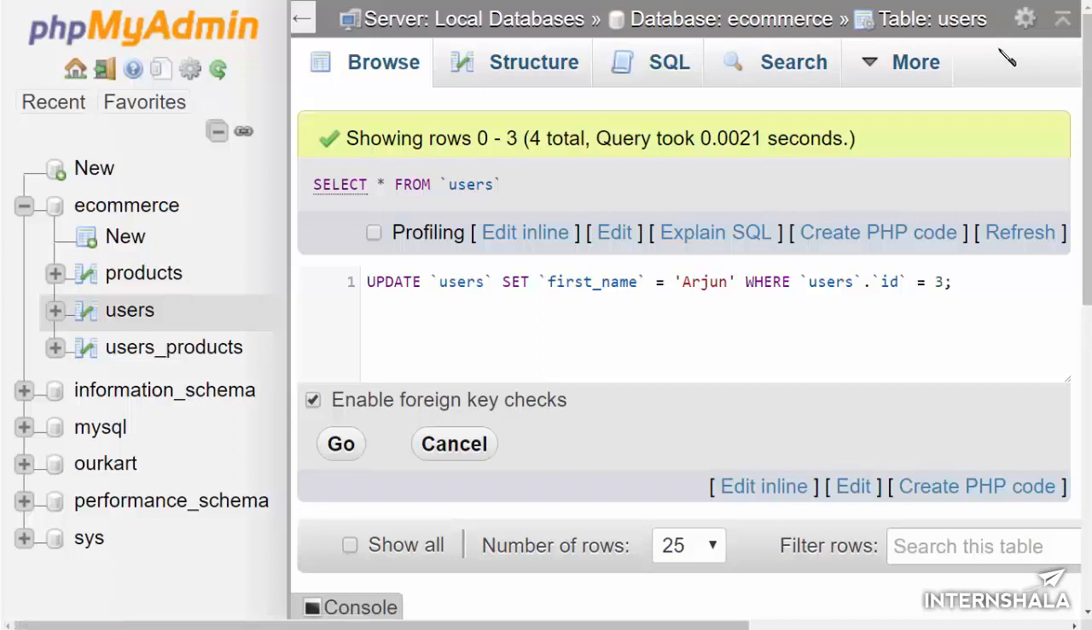Ideally, we should add the database name in the query. Add the e-commerce database name dot table name and then the rest of the query. But we can follow it like this. Update table name, set updated column name, that is set first name to Arjun. Now the where clause tells the condition that which row should be updated.